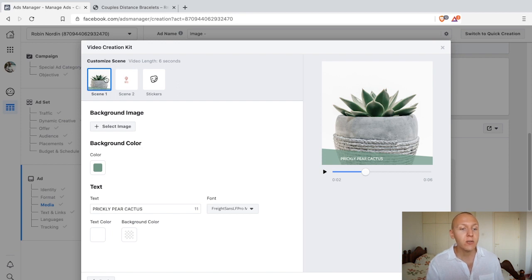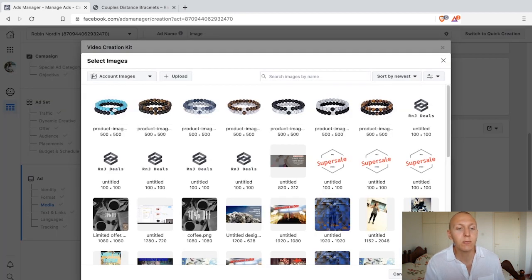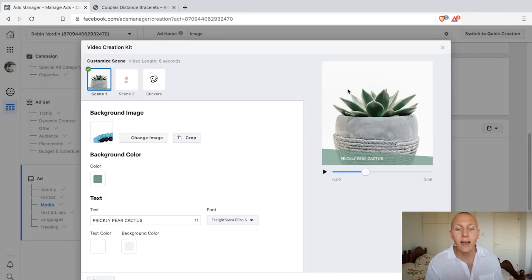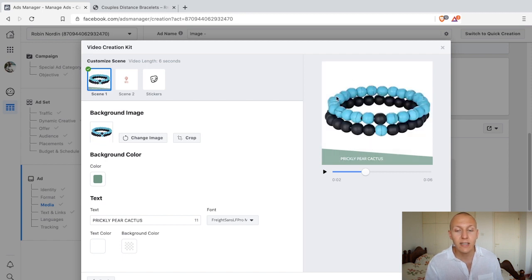And all I need to do now is just select a couple of options. So first of all, we have scene 1 and we have the background image, and this is the background image. So all I need to do is just select one of the products. I'm going to select this one, for example, and click on continue. So now we're going to have our product instead, there we go, looking like this. Then we have the color, and of course that is this part right here, and then we have the text. I'm instead going to write couples distance bracelet. There we go. So now it says couples distance bracelet.